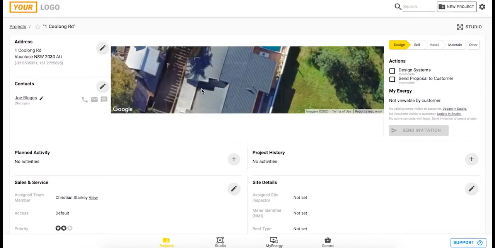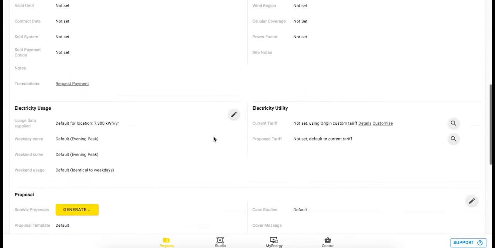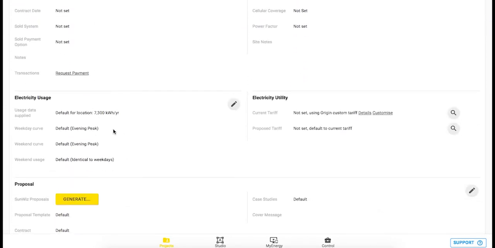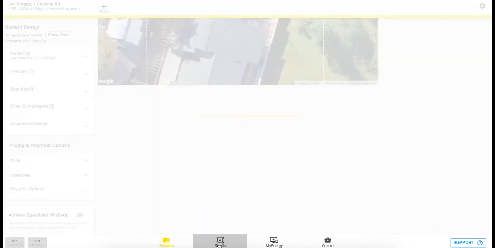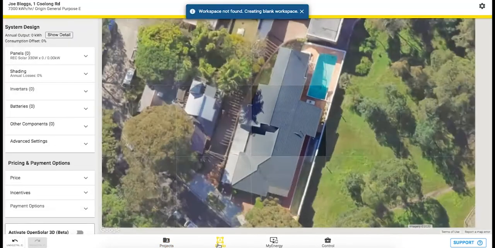And in here you have a few key things such as the milestones on the top right, which allow you to manage your CRM and the workflow of that project. You can put in their electricity usage in here and the electricity utility rate that they're going to be on as well. So we'll hop into the studio zone and I'm just going to take the default settings there.